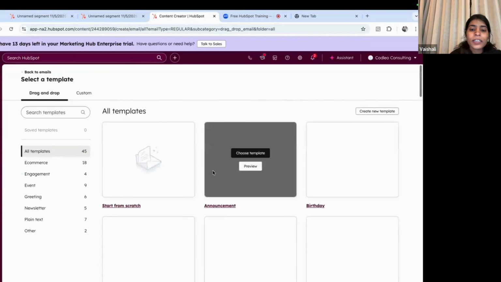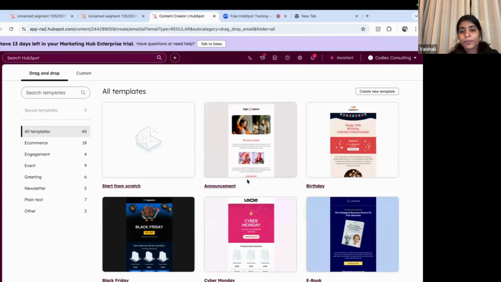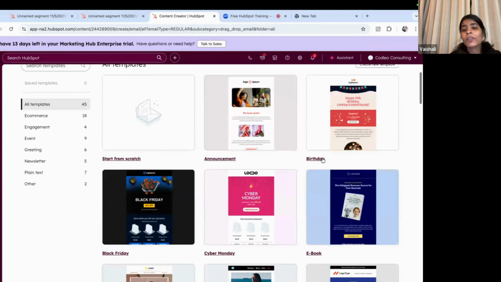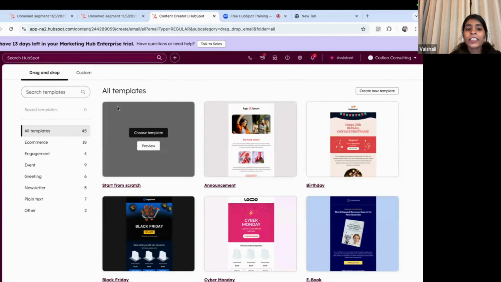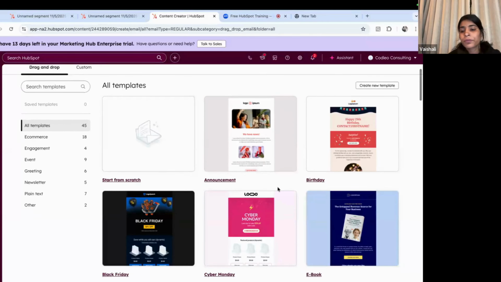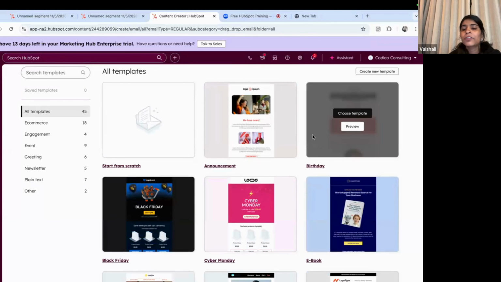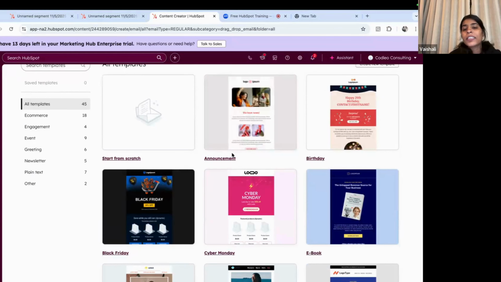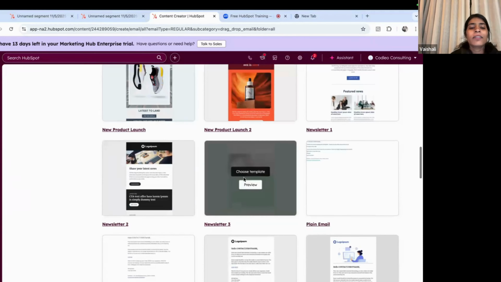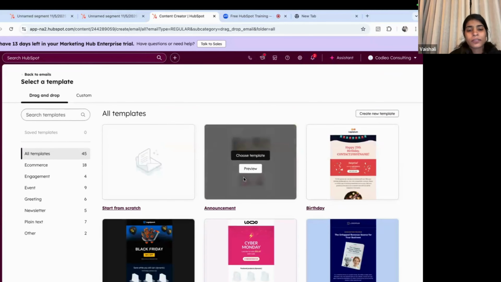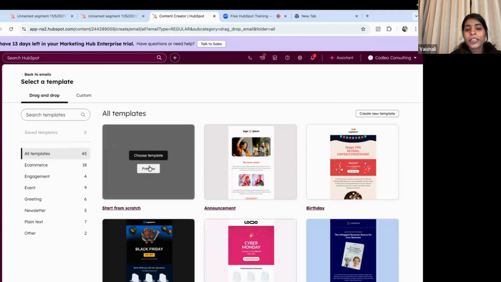So here are a few templates that are readily available in HubSpot. Let's say you want to use any one template, you can use it very easily. Or if you want to create your template from scratch, we have the option also. So this is your birthday emailer. Let's say you want to send birthday email campaigns to your customers or to your leads, you can use that. If there is any announcement happening inside your organization, you can use this type of template. So there are multiple predefined templates that are readily available. You just have to update your content here. And in case you want to create from very scratch, you can also use this.